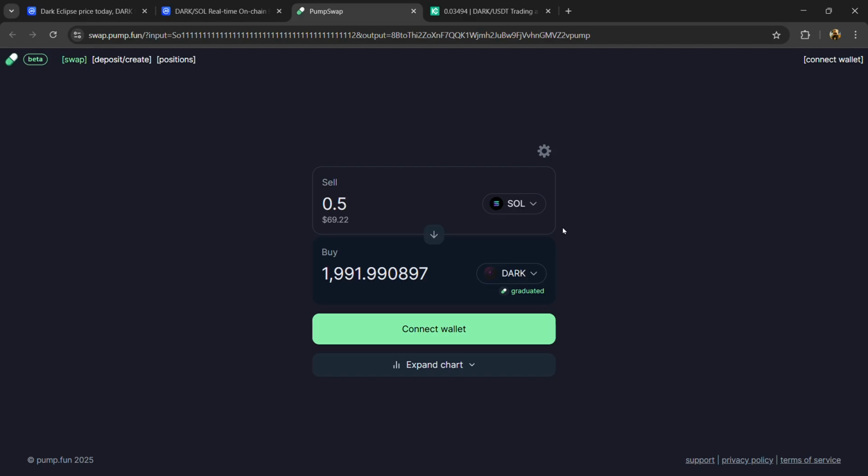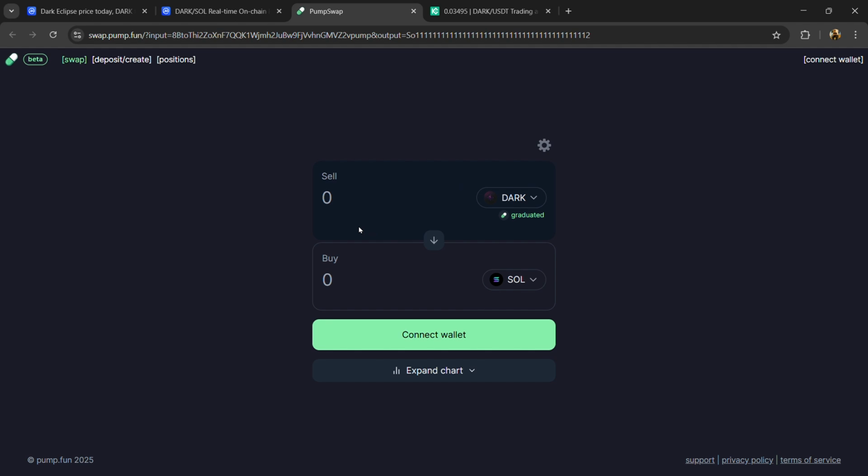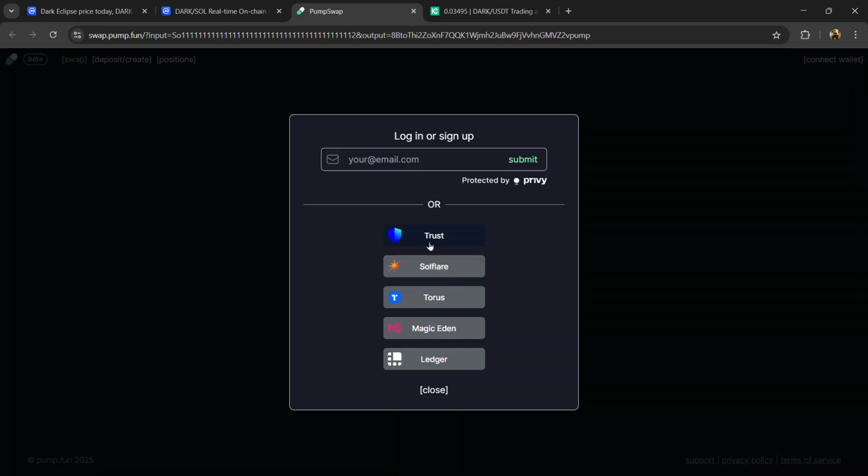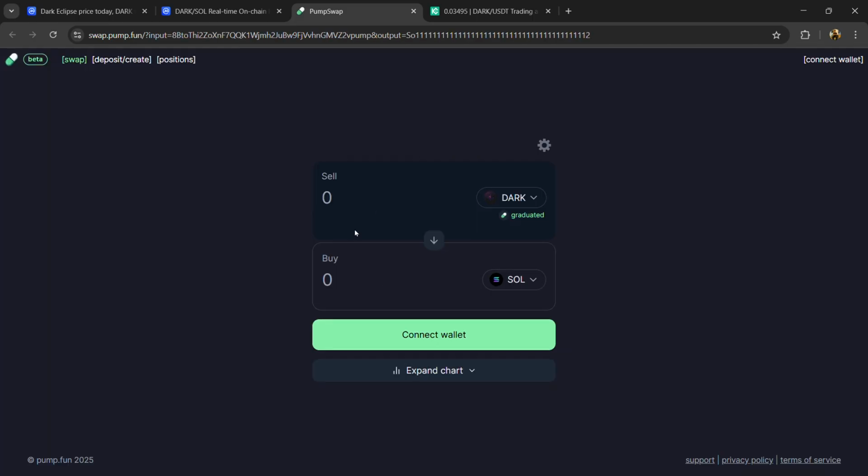And if you want to sell Dark token, then you need to click on this arrow. And again, you have to connect your wallet to PumpSwap. After connecting your wallet, here you will enter the Dark coin amount that you want to sell. And finally, you will confirm the transaction. Then you will receive SOL coin in exchange for Dark coin in your wallet.